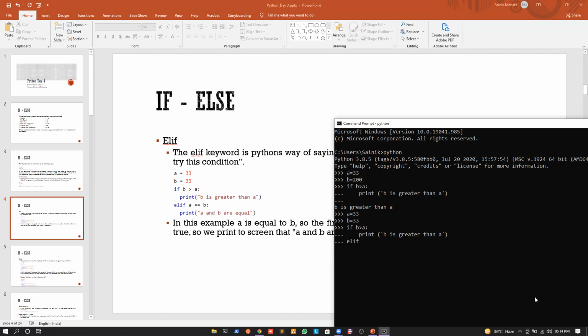So again, whenever we are using elif, it has the if statement, right? So if will obviously have a condition. We will declare a condition like, in the previous condition we have seen that b is greater than a, so we will print this. If b is not greater than a, then we can write some other condition. What condition will we write in this case? We can write if a is equal to b.